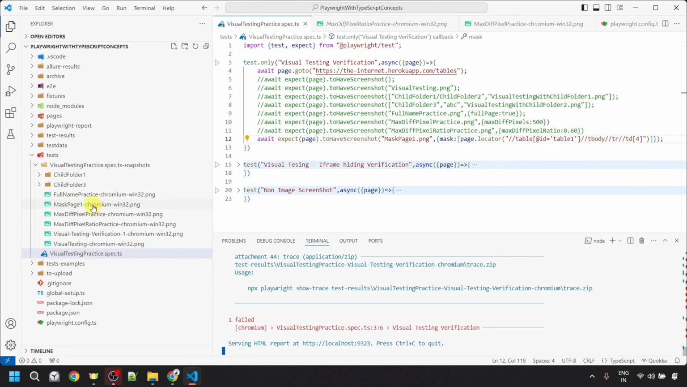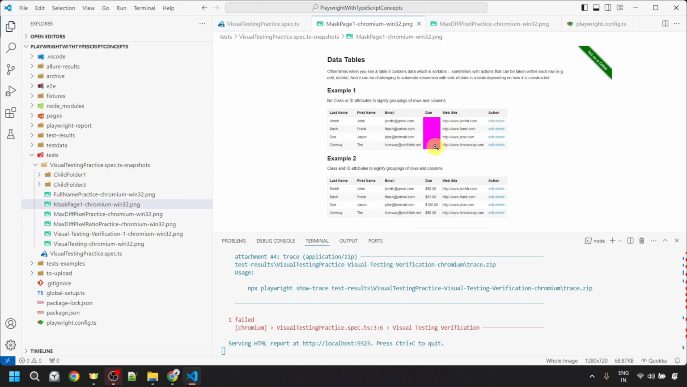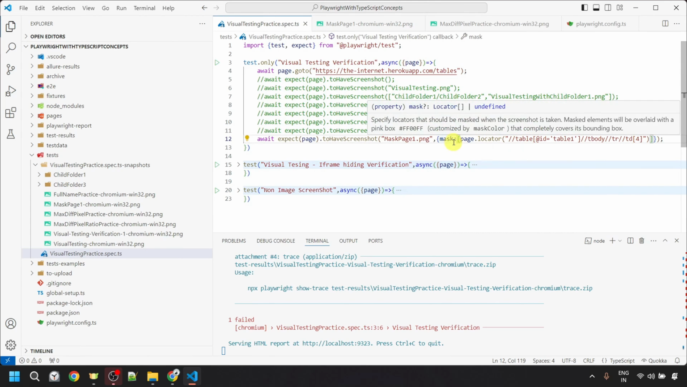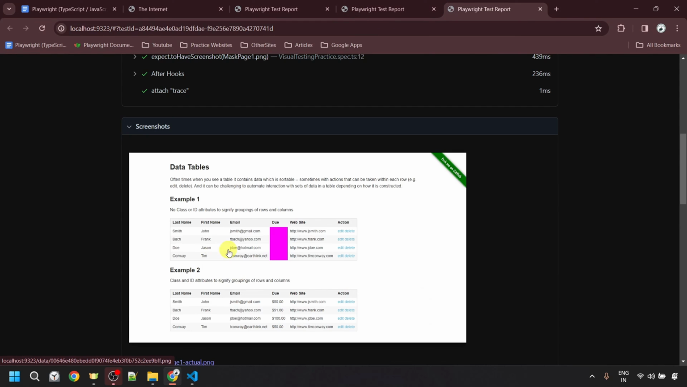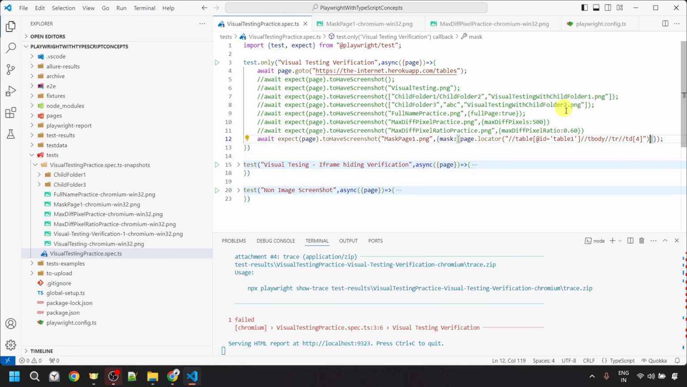And here, if you open that screenshot, see, this masking is appearing onto that column because we have provided this mask option where the value would be the array of the locator which we want to mask. So there may be a single locator, and in your case, if multiple locators are there, that also you can mask. And as we have provided this mask option, that's why this screenshot is appearing like this only. See, this pink masking is appearing onto the given locator. And if any changes happen for this column, it will not get considered as a failure because we have masked that item.